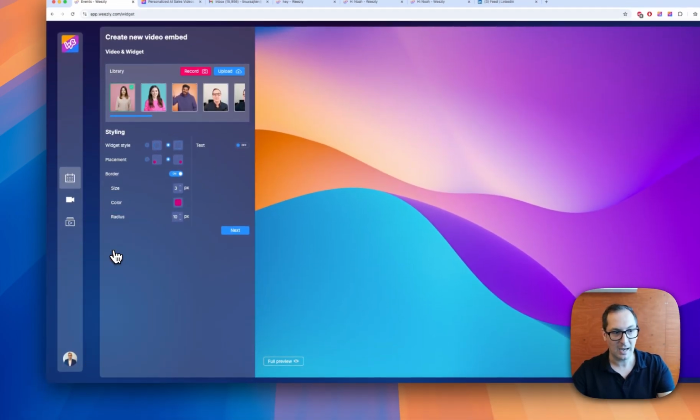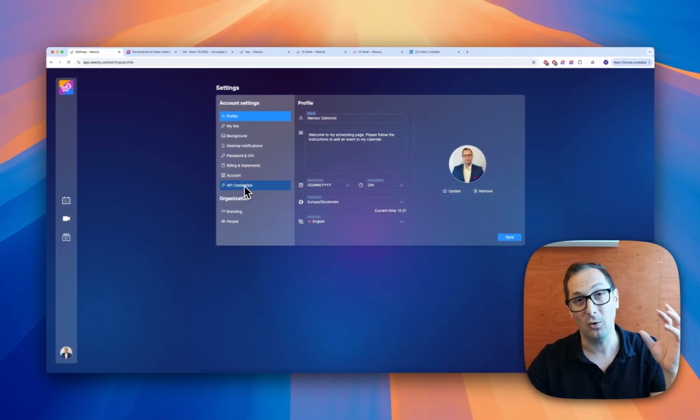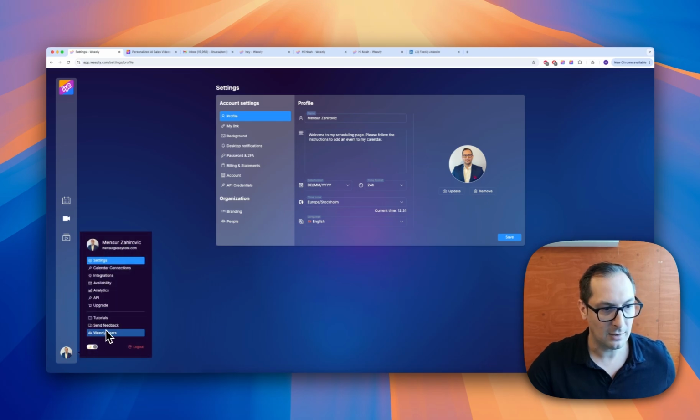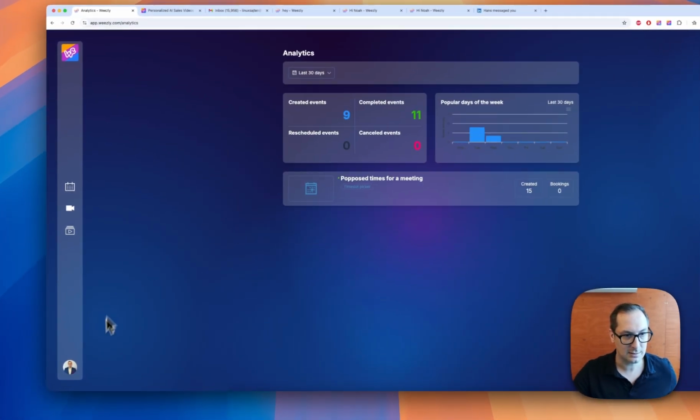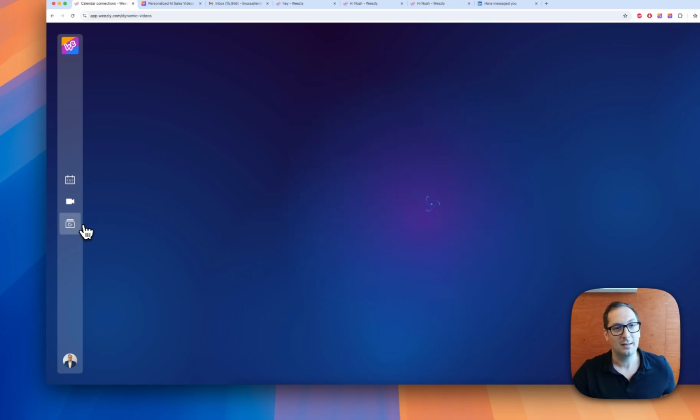And then of course, we have the settings which we went through. You can enable 2FA, your billing, and also we have our API. Pretty cool. And then you can have your analytics, etc. See how many meetings have been booked, etc. So that was very quick.